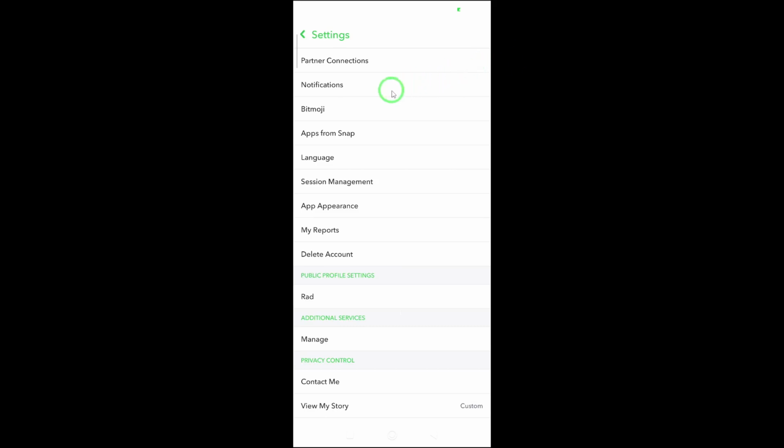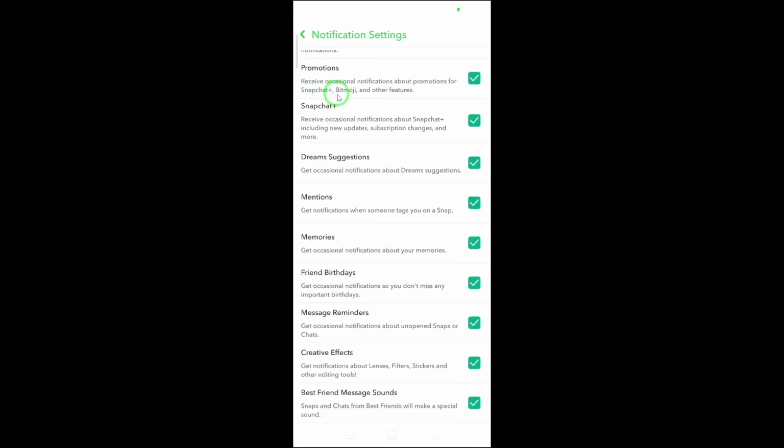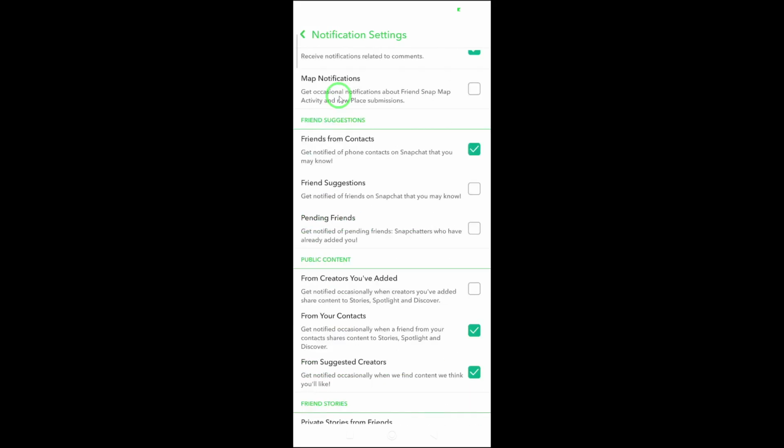Now that you're inside settings, scroll down a little until you find the notifications section. Go ahead and tap on it. This is where Snapchat controls all the alerts and pop-ups you receive.